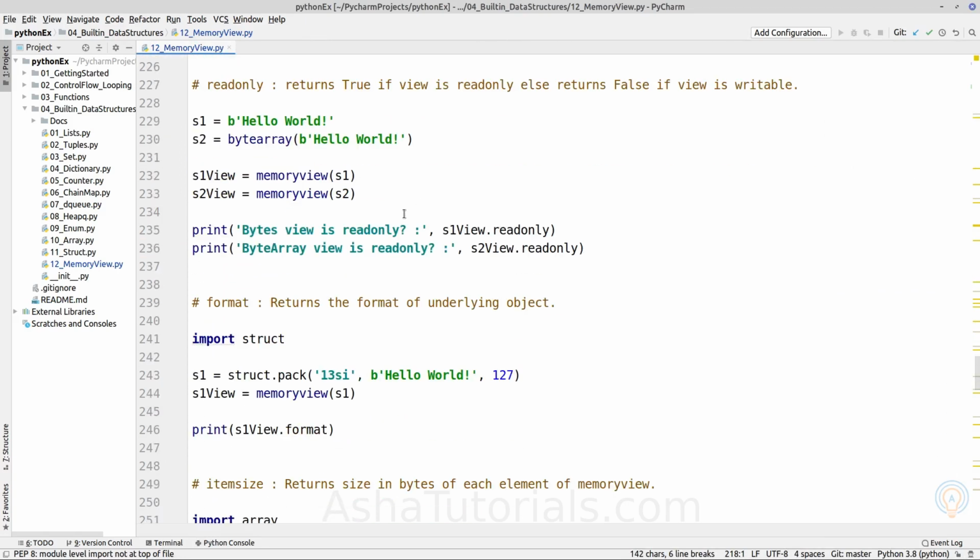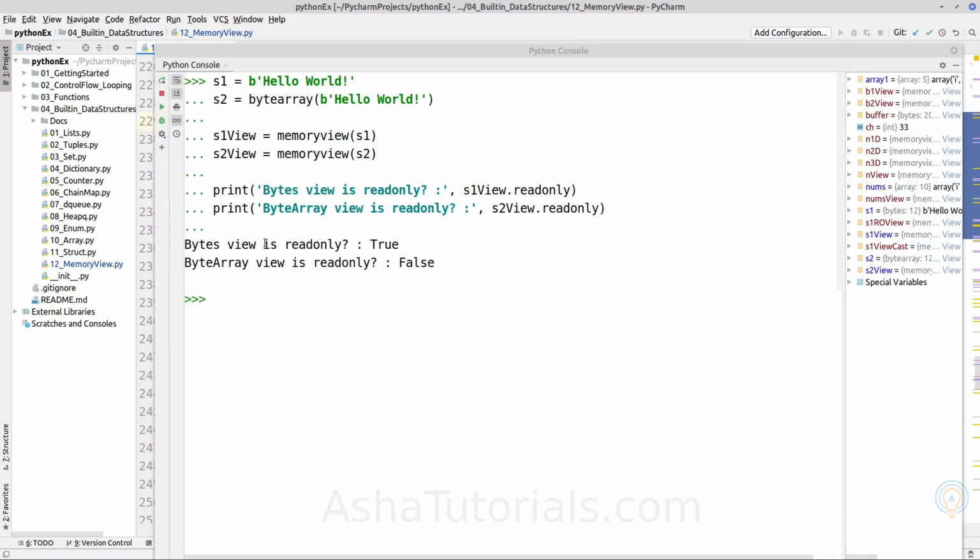Next attribute is readonly. As explained earlier, it will return true if the given view is read-only. For bytes we know it is an immutable object, so it is read-only, and from bytearray it returns an updatable memoryview, so it will return false for it.